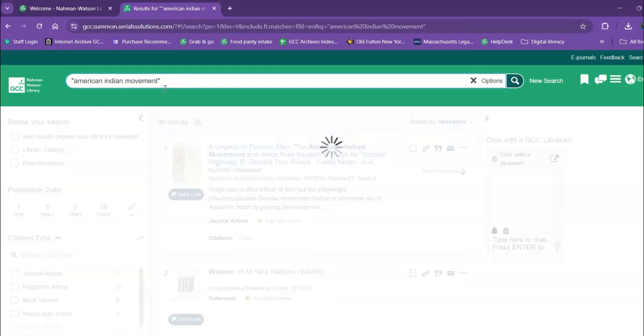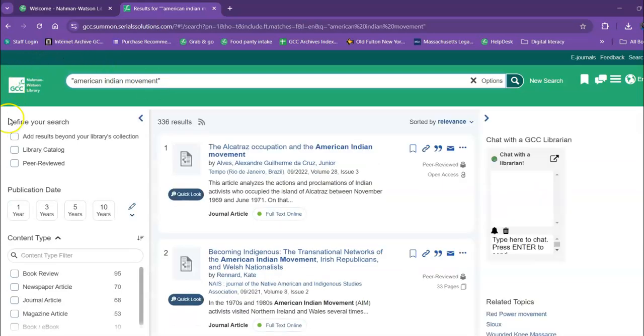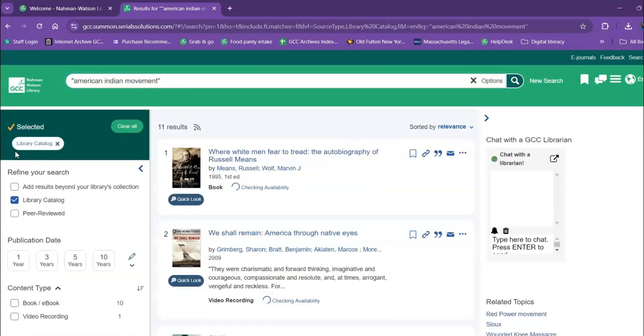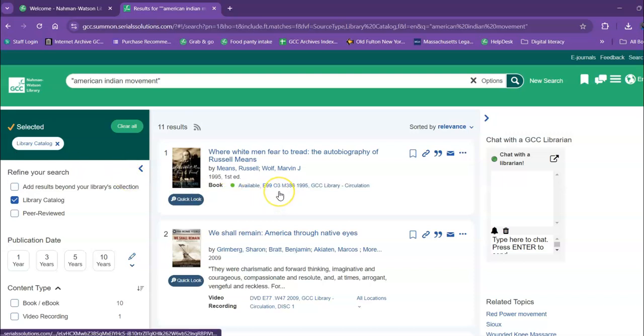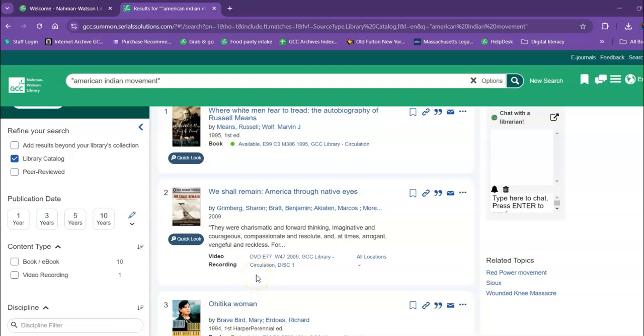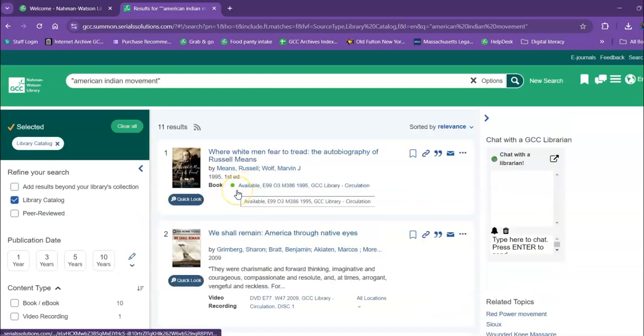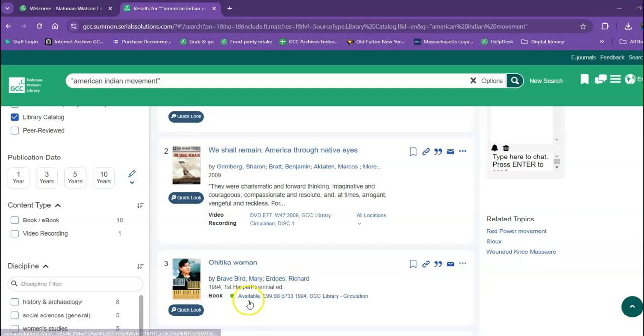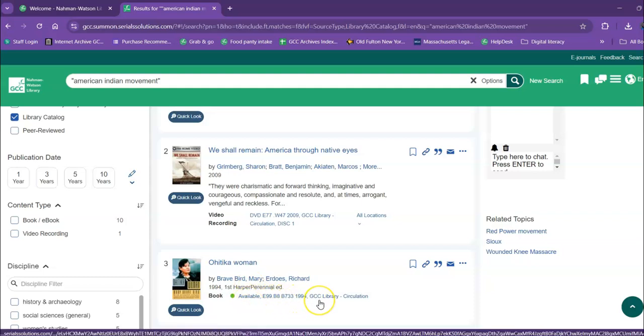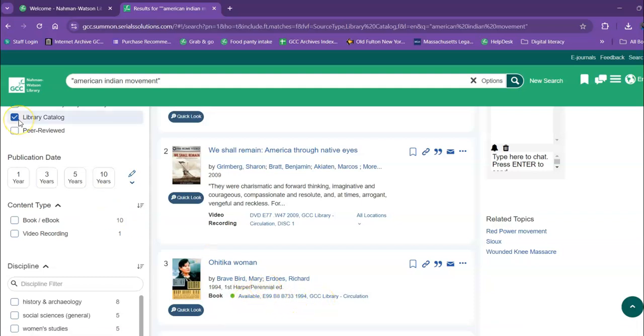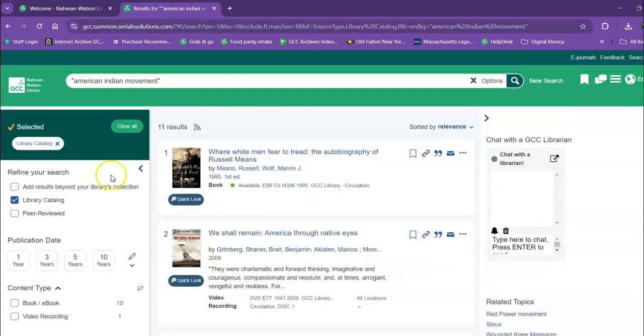Now I am going to use discovery search to just look for items in the library catalog, which is how you find items that are physically here at GCC. This includes things like books, which is the first result, and DVDs, which is the second result. And you can see whether these things are here. It says available, and then you can see the call number. And that's the code that you use to find where this item is located on the shelf.